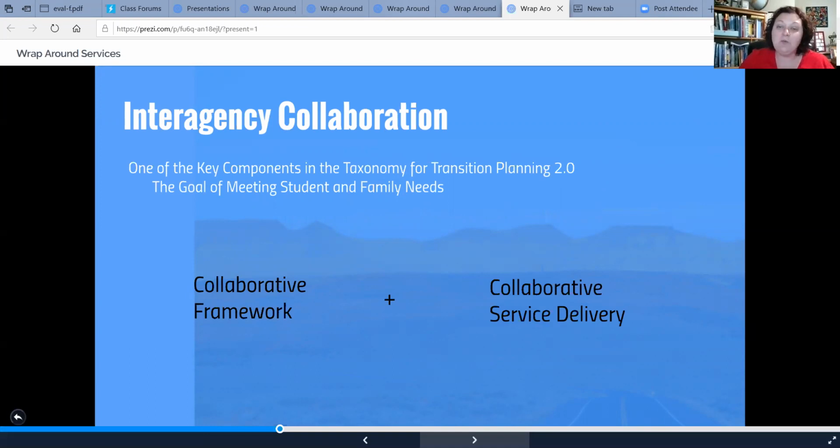But then we have to blend that with a collaborative service delivery model. And what that means is that it's not us as educators just acting alone, that we provide support through Nebraska VR. We provide support through Department of Health and Human Service. Everybody has a niche. Every agency has a niche, and they're often grant funded. So that in that collaborative framework, we learn exactly what supports are available to children from each agency. Then in that service delivery, we work together to ensure that those are given out.